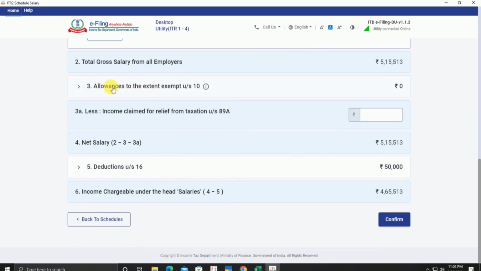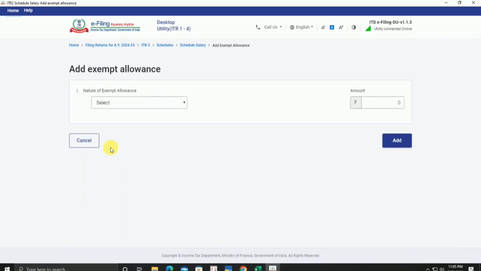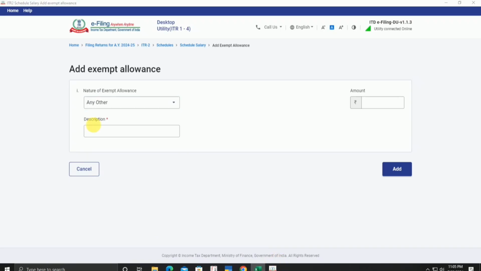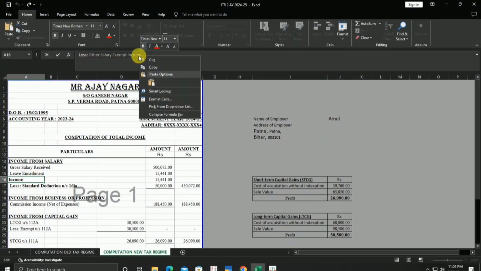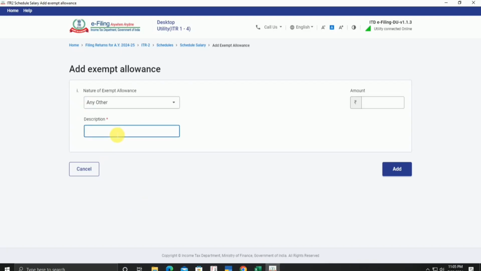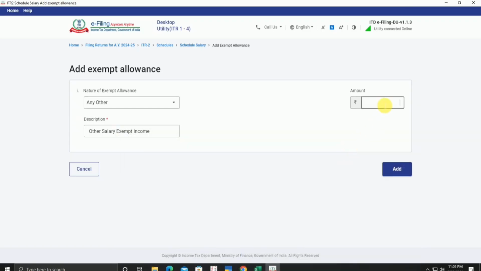After that, allowances of exempt income. In our case, we have got leave encashment, which is an exempt income. So we have to add another here. Search for any other. How much was the amount of leave encashment? 15441. Just click add.